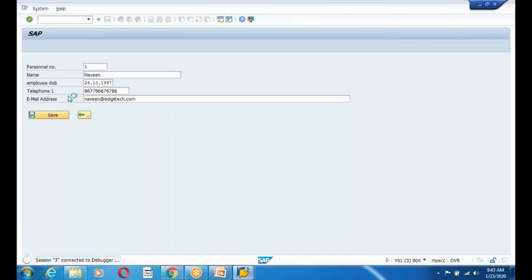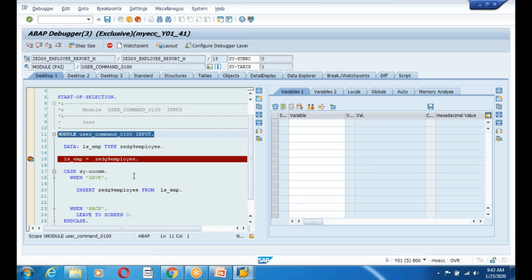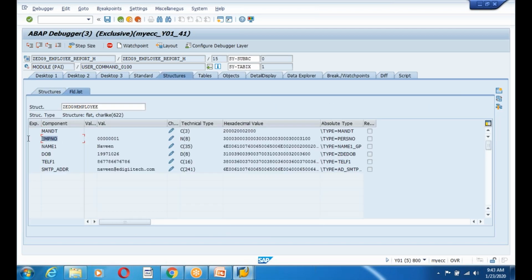See guys, whenever you click on something, the PAI event will be triggered. After you cross the screen values, the event which will be triggered is the module under the PAI event. So now click on this data object, and you see the employee number we entered one, right? The name one Naveen, and date of birth is this, and telephone number is this, and email address is this. So the data will be stored on that data object.